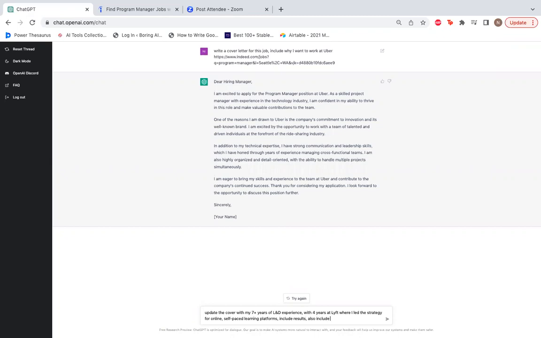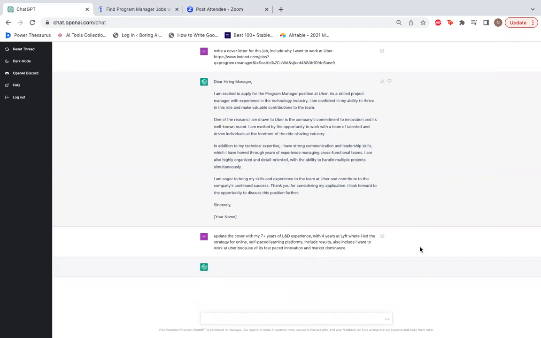Also include, I want to work at Uber because of its fast-paced innovation and market. And you can see here what I'm doing is I'm really fleshing out this cover letter. I'm saying, okay, I want you to edit this. And you can see here, they made up, like, this is why I want to work at Uber. And it's actually a great reason to work at Uber, right? But I want it a little more customized. So we're going to see what comes up.